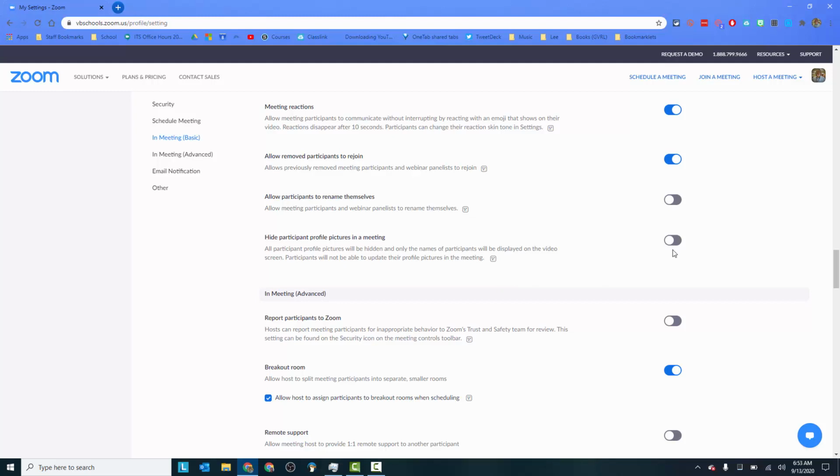I don't believe students can. I'm not certain if students can change their profile pictures, but if you're finding that students have changed them and they are inappropriate, certainly address that with the students, but to avoid any issues there, you can always set this to hide. So if this is turned off, then you'll see participant names when their video is muted rather than seeing their image that they've got set in Zoom. So that one's your call.